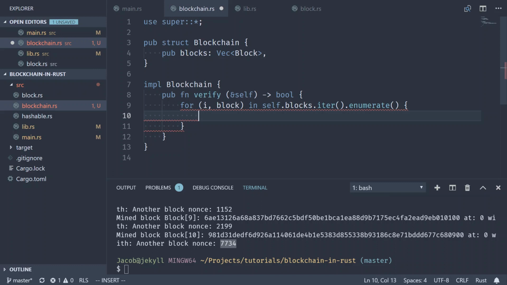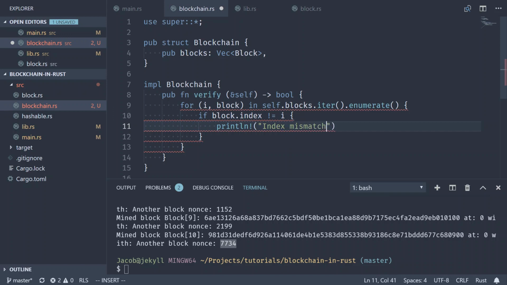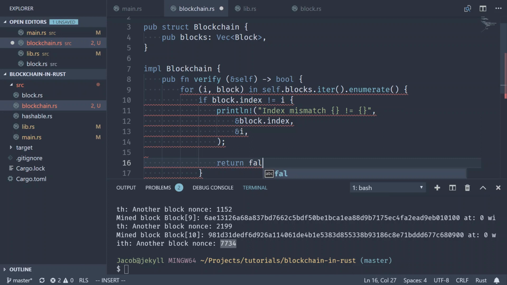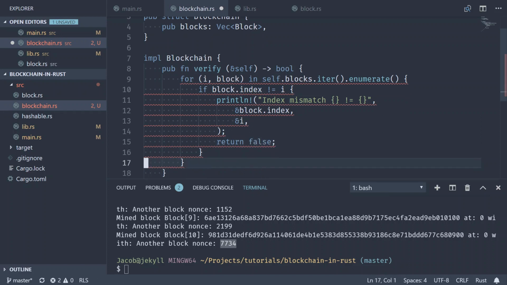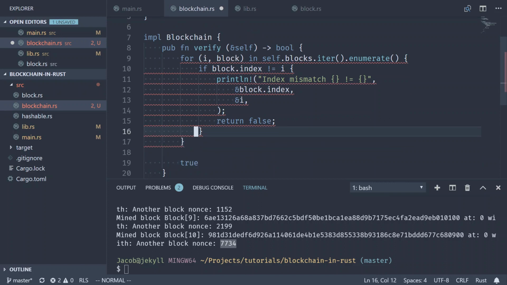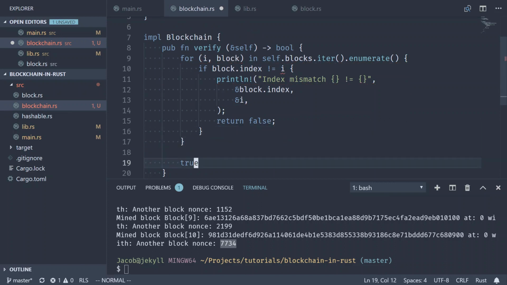All right, so our first thing is just checking that the indices match. This is super easy. If block.index is not equal to i, it failed the test. So we'll say println, index mismatch. That sounds like a good error message. Not equal to that. Then we'll just pass in block.index and i, like so, and return false. Beautiful. And we'll return true here because we'll just short circuit right here. If it fails a test, we'll just return false, so we can return true there.